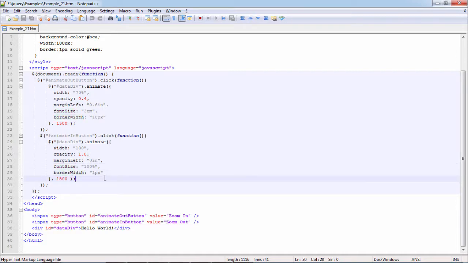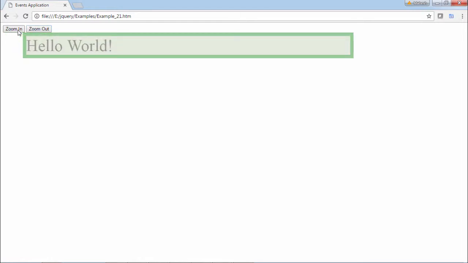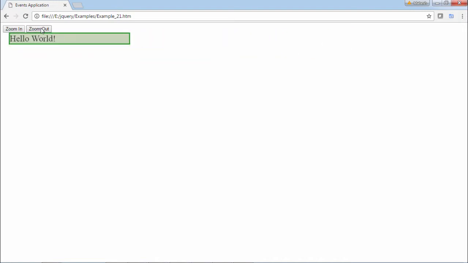So let's see the output now. Here when I click on zoom in, it expands smoothly. When we zoom out, it gets back to the same position.